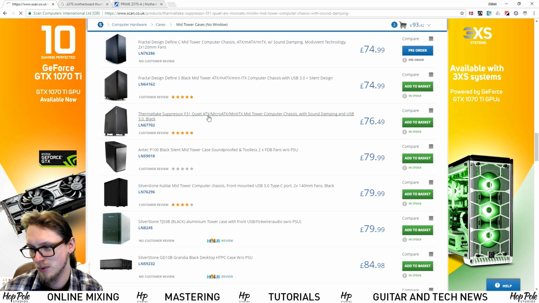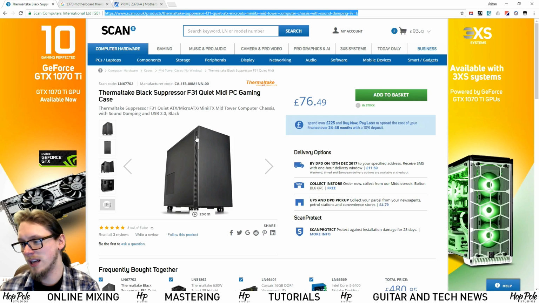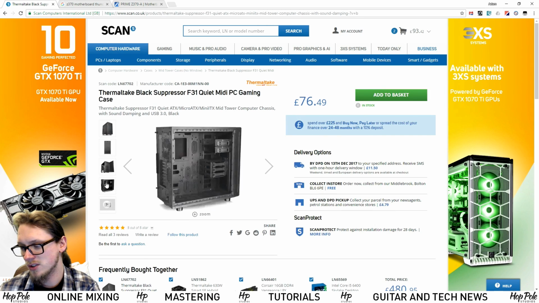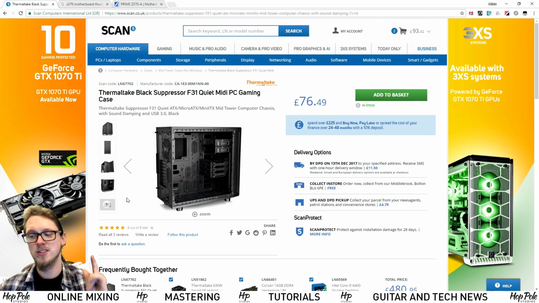This is slightly more expensive, but this might be something we might want to look at. This is the Thermaltake Black Suppressor. So it's got sound damping apparently. I mean, sound damping reminds me of the one thing I've missed.